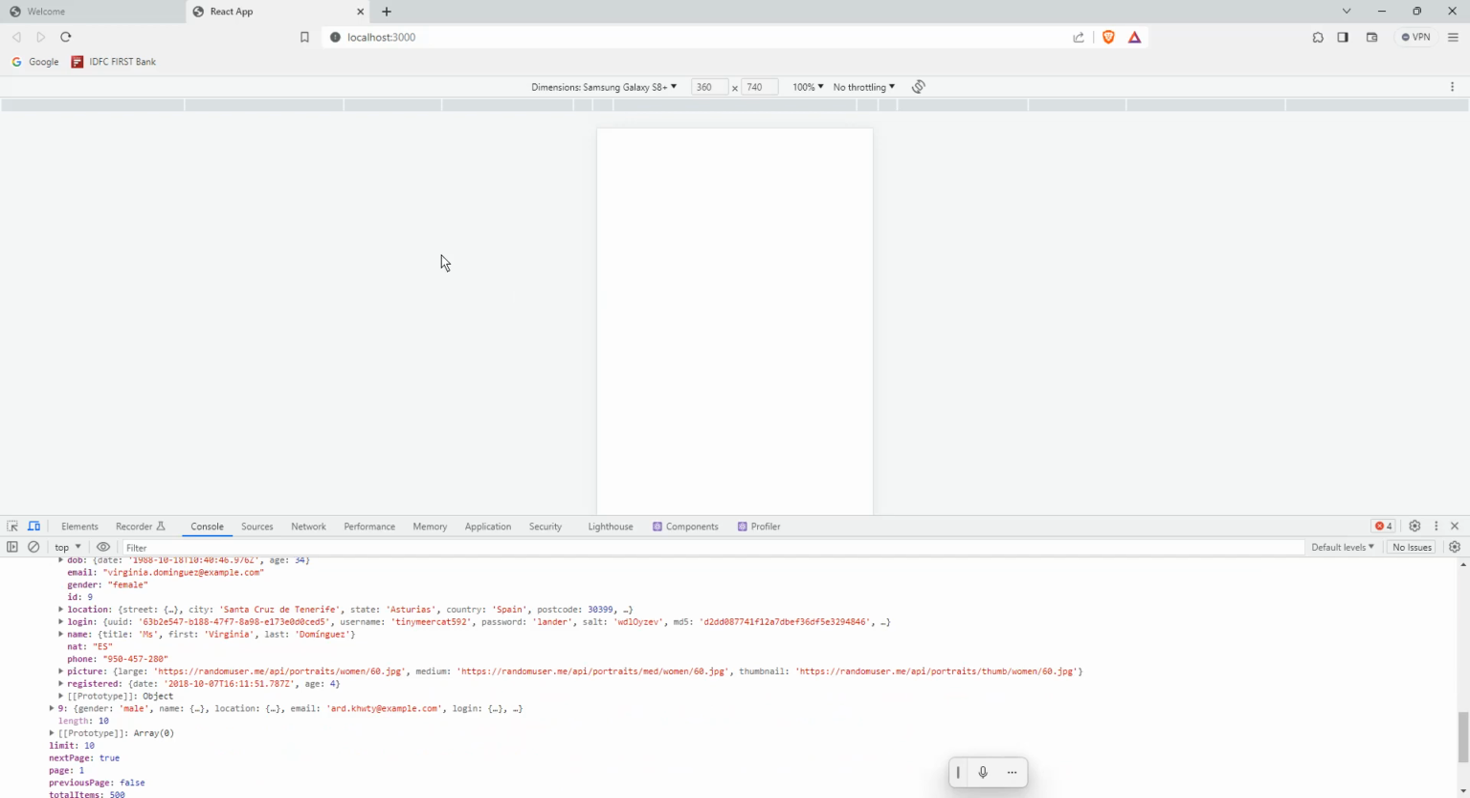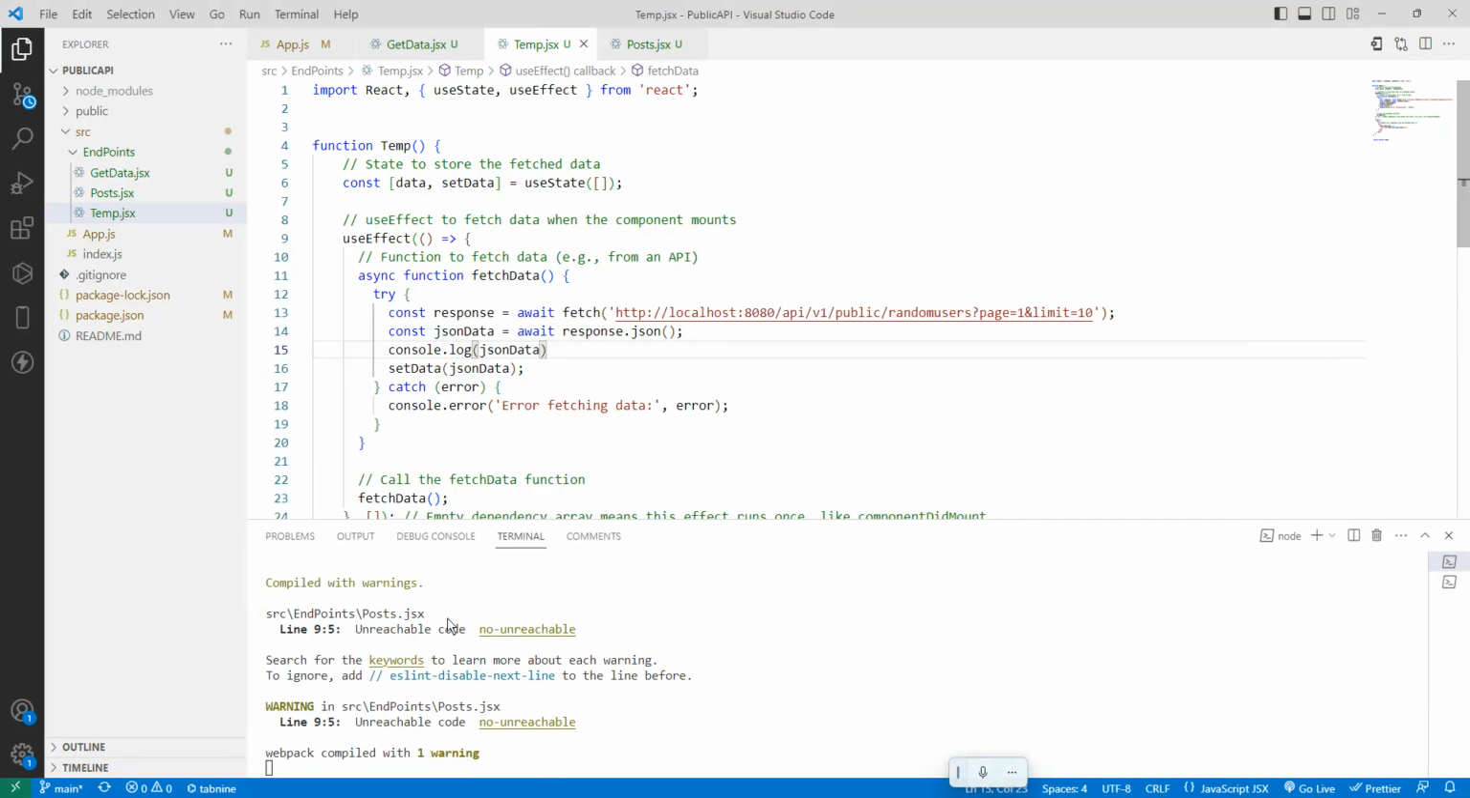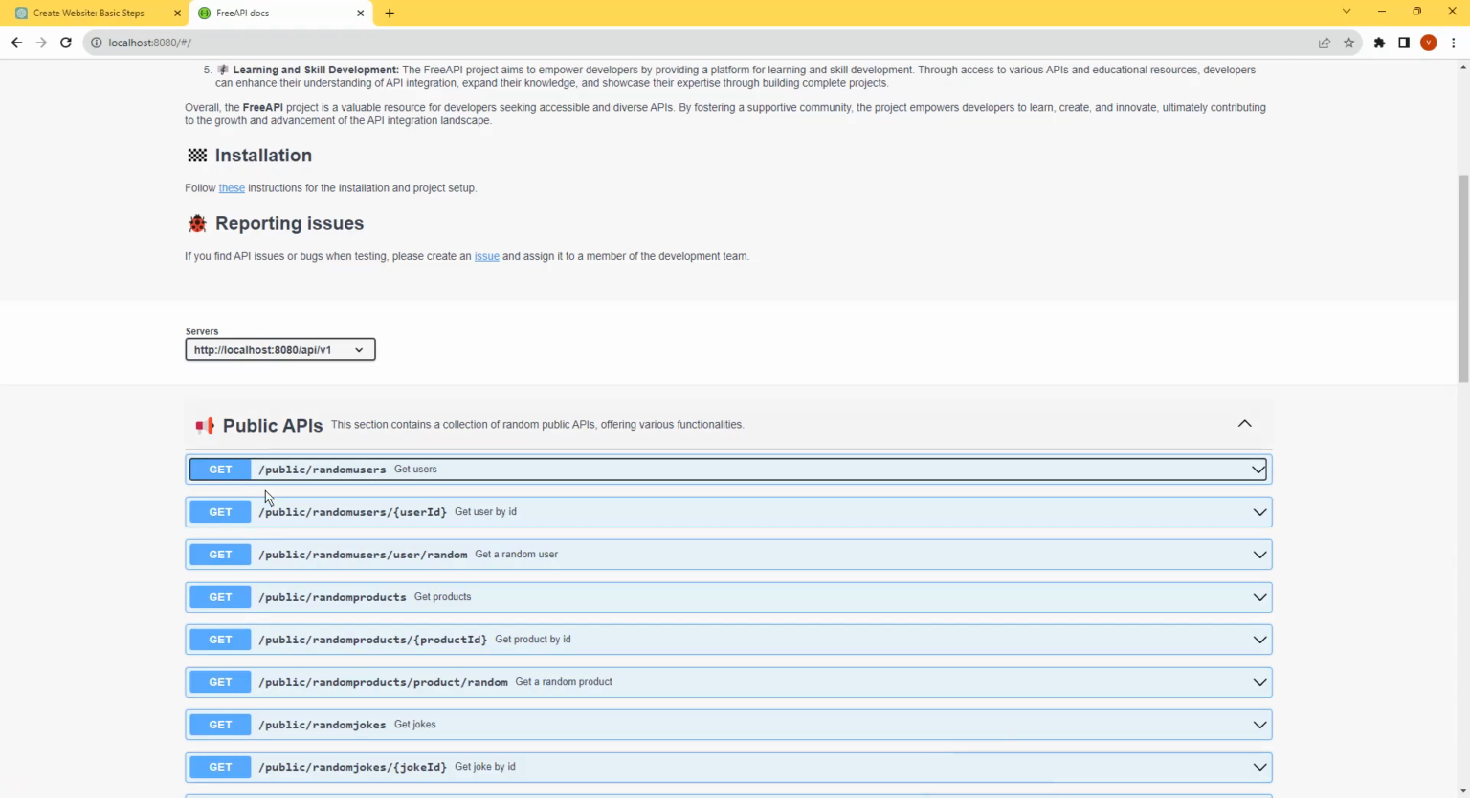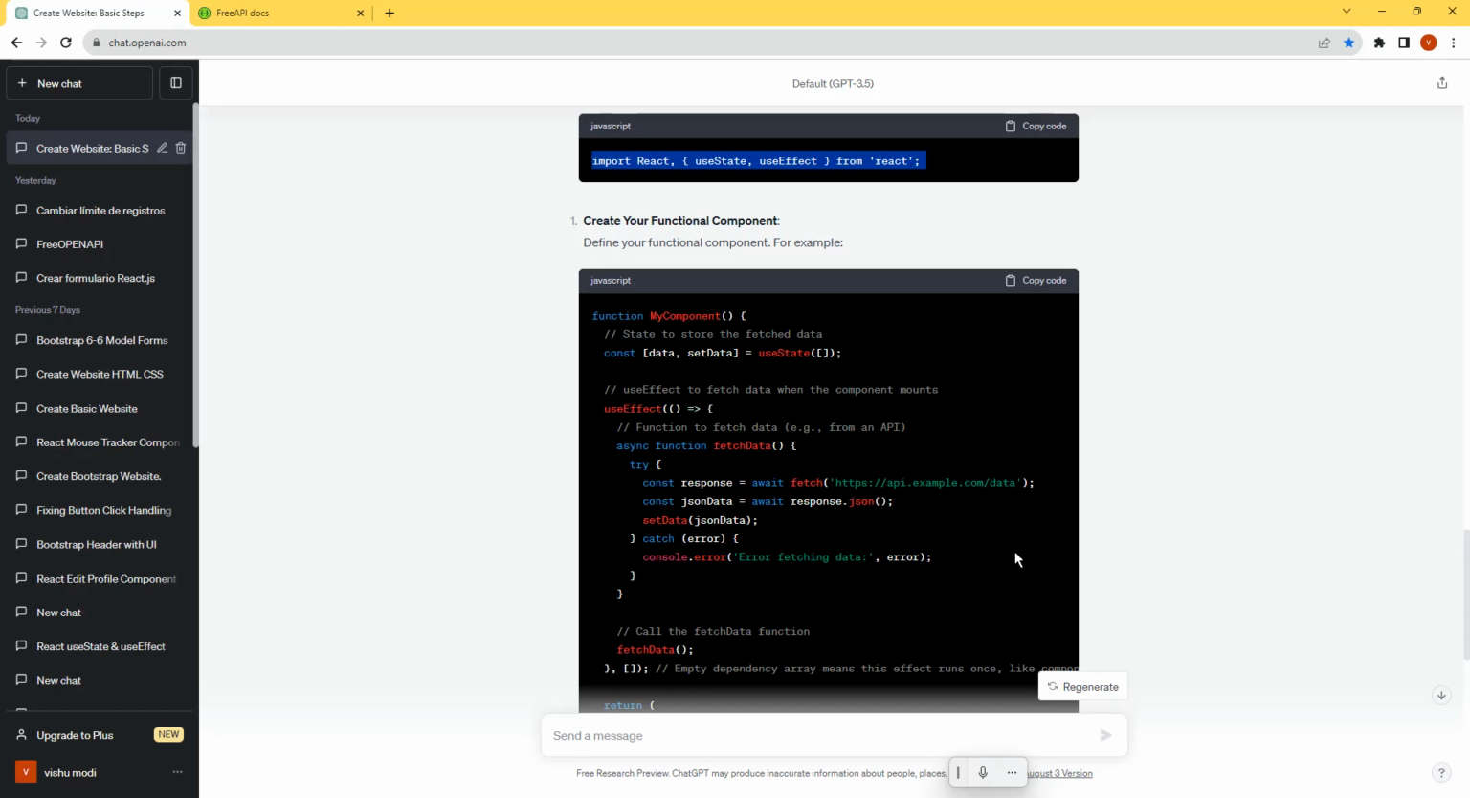So what is the API name? The API name is random users. Random users contains name, email, street address, and an array. Array within an array is there. So all those things are there, and you have to get them and show this in the front end.